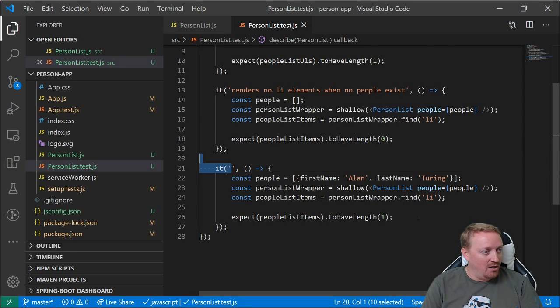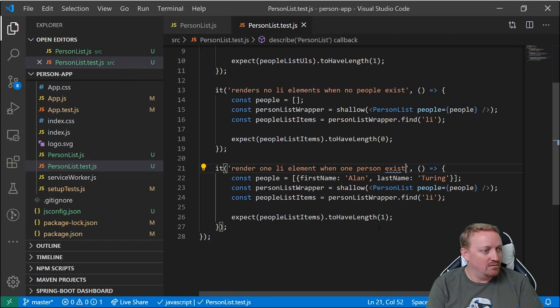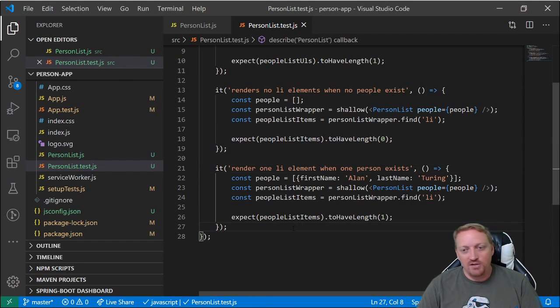Going back to our, we have one person, Alan Turing. Let's give this a similar name. So renders one li element when one person exists. So there we've got our Z and we've got our O. Now we have to tackle M, multiple. What happens when there are many people?